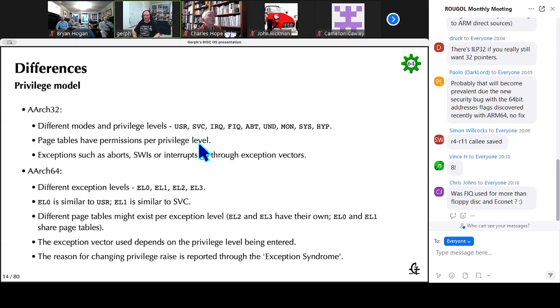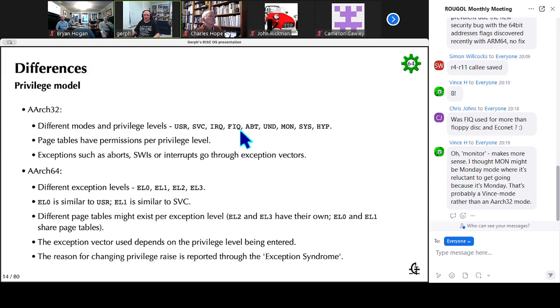Chris has mentioned that FIQ was used for more than the floppy disk. Was FIQ used for more than the floppy disk and Ethernet? I believe on some systems it is. I don't know what FIQ is used for elsewhere. Modern things, I have no idea. It may be used for a whole bunch of other accesses, but it's hard to work with. It has a whole bunch of extra banked registers.